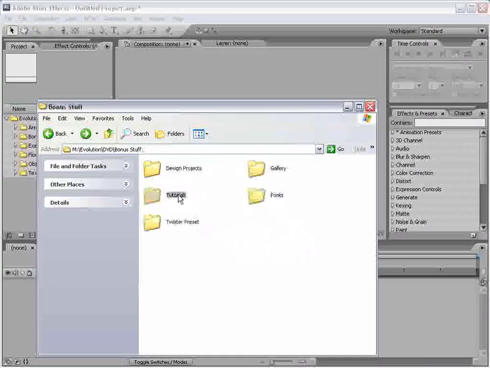We have our tutorials, which apparently you have found, and we have the wonderful Twister preset, which we'll be getting into in the next tutorial. And there are some installation instructions there as well. So definitely check that stuff out. There's a lot of great content on this DVD. This is probably the best 95 bucks you ever spent.